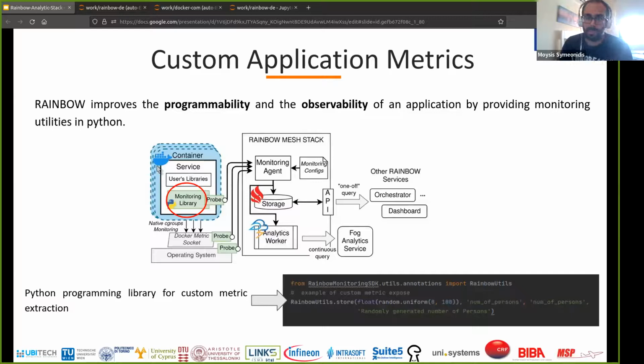The more interesting part from the user perspective is the custom metrics, and users can expose custom metrics via the Rainbow Monitoring SDK and its utility functions. For instance, here we have a service that generates a metric with the metric name number of persons, and this metric generates a random value from 0 to 100. And when the service is running, this value will be published to the monitoring agent, and the monitoring agent will store this value to the storage layer.